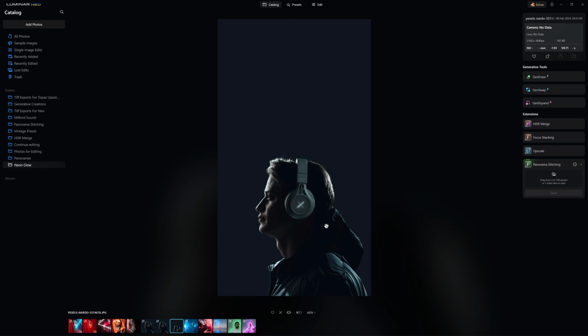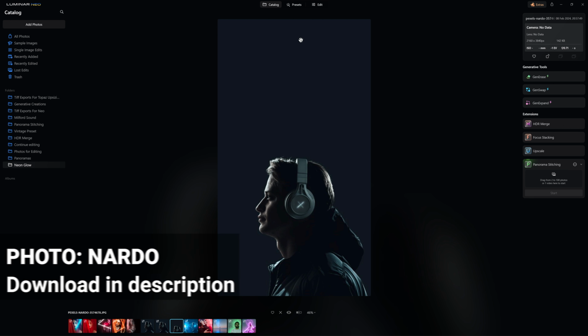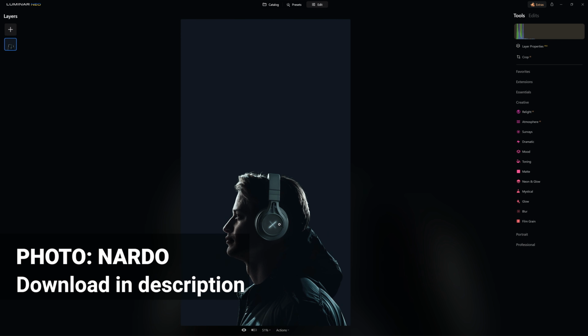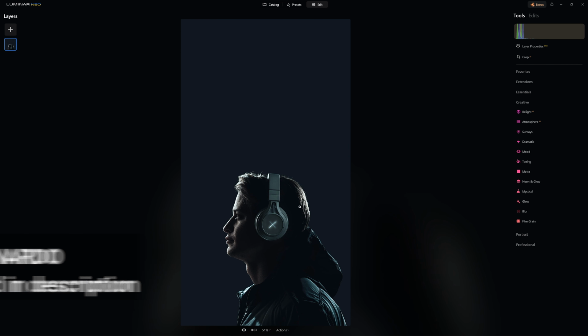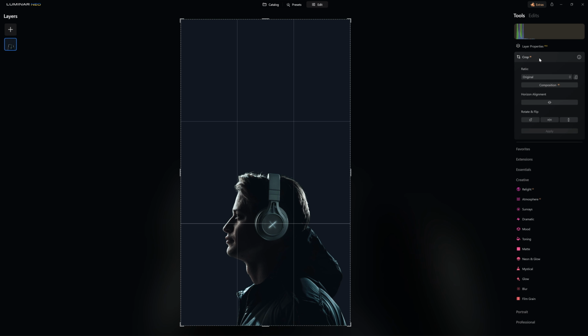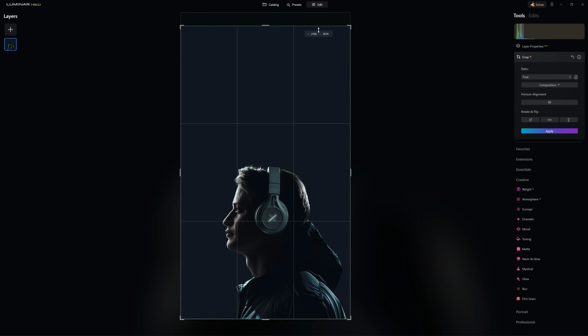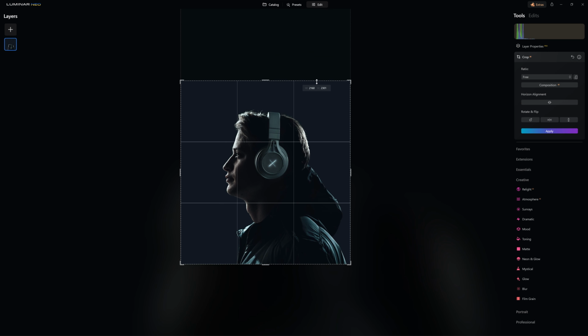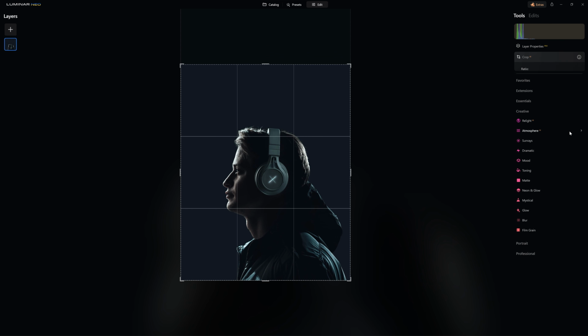Right, I'm really excited, so let's get into our final edit and bring all of these tools together. We'll be working on this photo by Nardo, which was actually designed as a phone background. The first thing I'd like to do is crop this photo down and then actually add something extra to the left-hand side. So I'm going to jump into the Crop AI tool, change over to a freeform ratio, and that enables me just to drag these handles around.